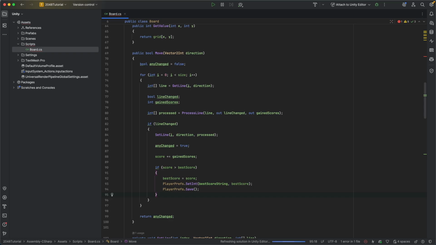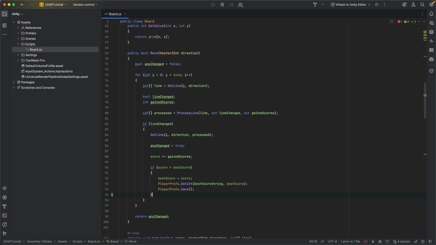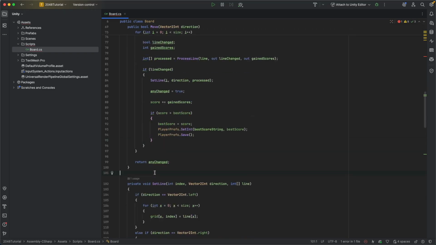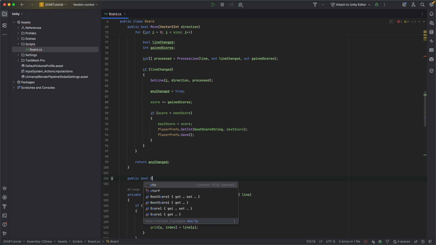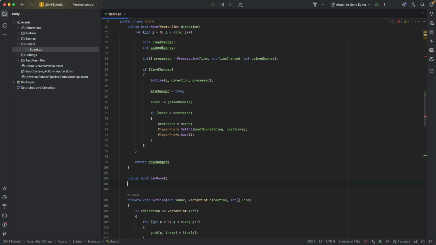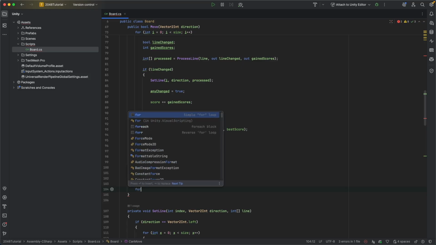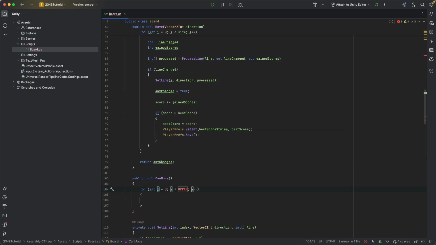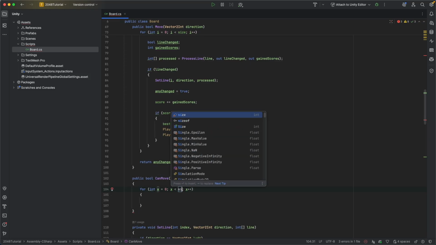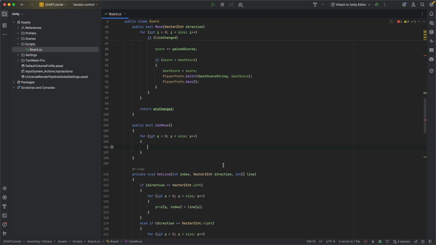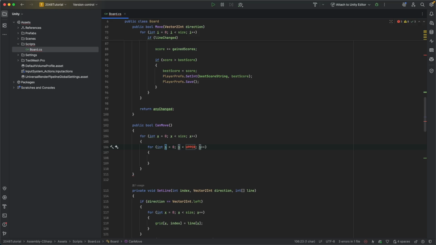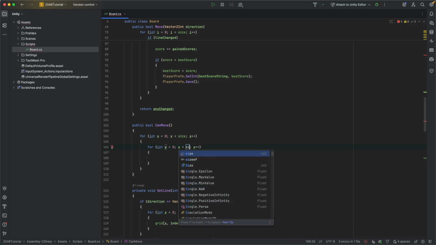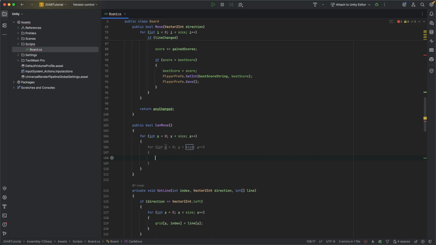Okay, so that's the function here, and then there is a last function we need to add in this class. We need to actually check if the player can move. So right below I'll put public bool CanMove, and then for x less than the size, so we want to loop through the size of the array, and then for y less than the size, because this is the square array.